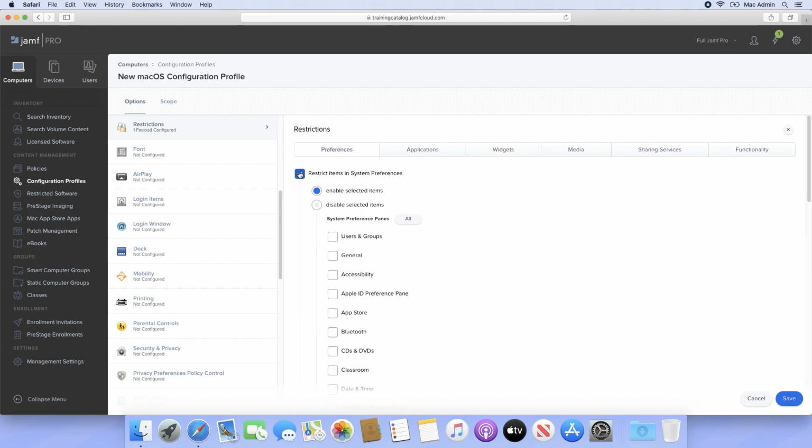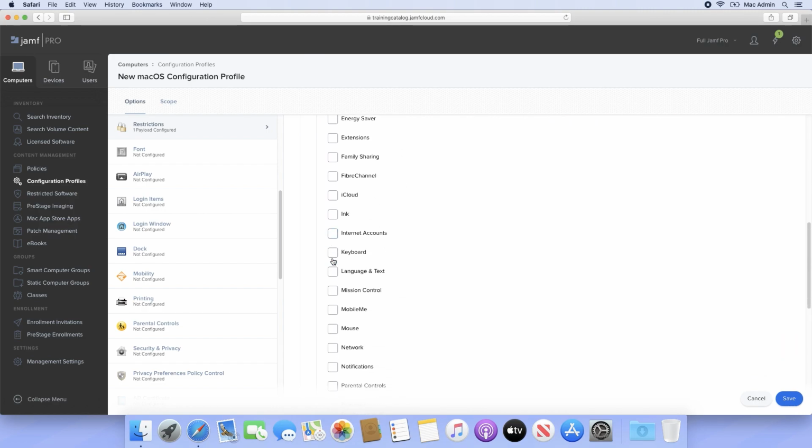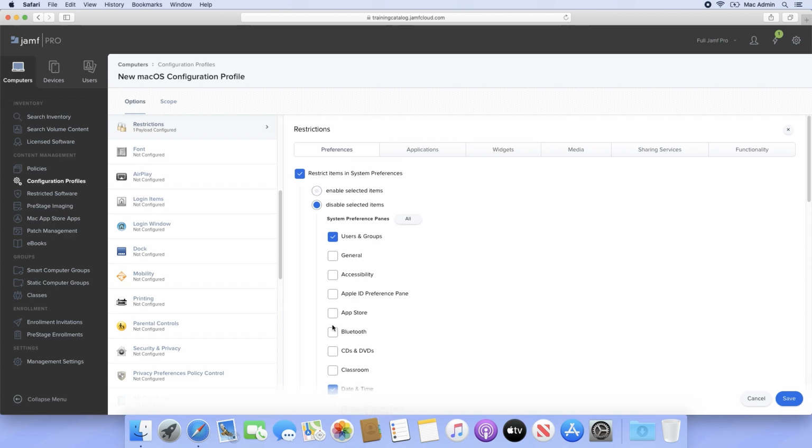Flip the radio button from Enable Selected Items to Disable Selected Items, and I'm going to prevent computers from accessing Users and Groups so they can't create or modify existing users, Date and Time, since that's set automatically, and Profiles, so users can't remove the MDM profile if the computer wasn't enrolled with a pre-stage enrollment. I encourage you to explore the other tabs in this payload, but for this demo, let's send this out by selecting the Scope tab.